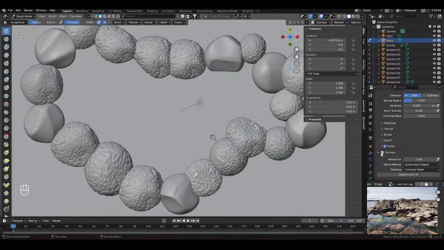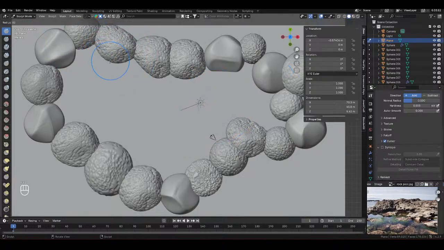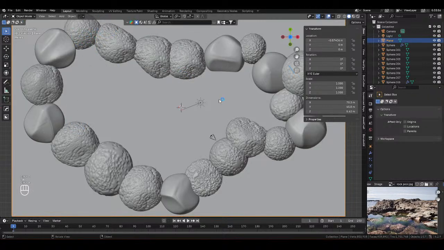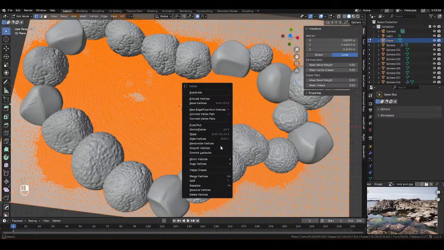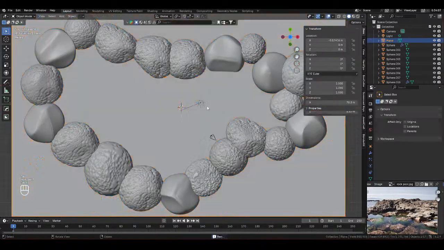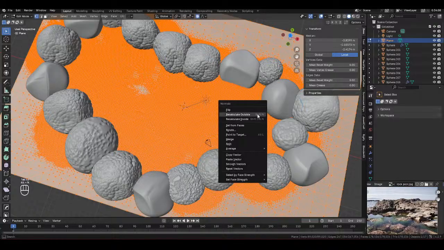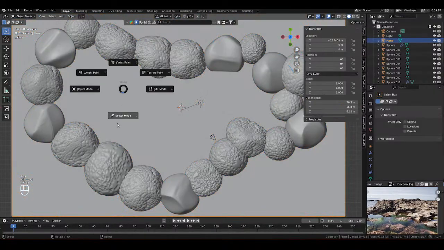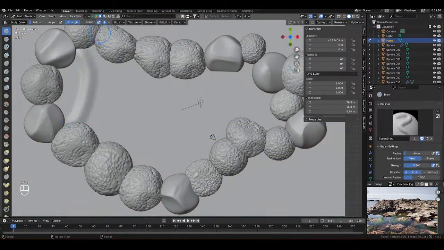Yeah. So let me just take off my dynamic topology. Also gonna go into edit mode, merge vertices, and then recalculate outside. So basically I went in edit mode, hit shift N, recalculate outside. So now when I go into sculpt mode, my deflection is in the positive instead of the negative. It was in the negative before for some reason.